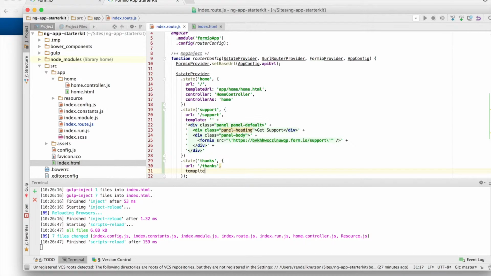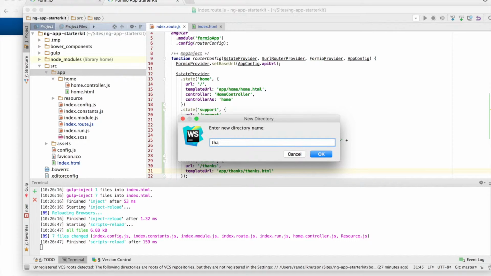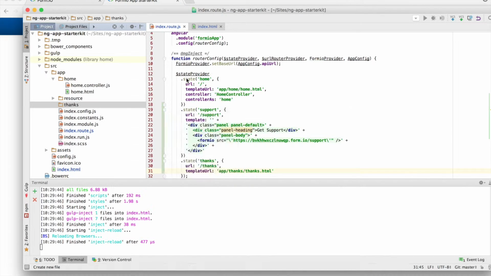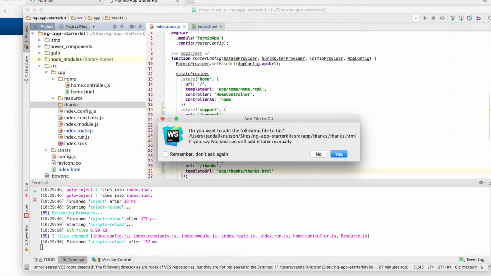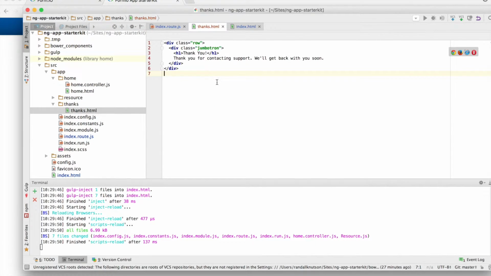So here we create the state, and we're going to add a template URL to the app/thanks/thanks.html file. Next, we need to actually create these files. So let's go add a new directory called thanks and another file within it called thanks.html. And we're going to just paste in some markup of a simple thank you page that says, thank you for contacting support. We'll be back to you soon.